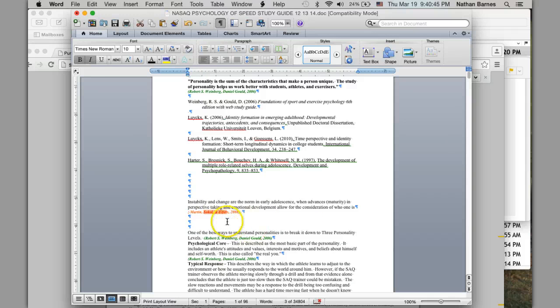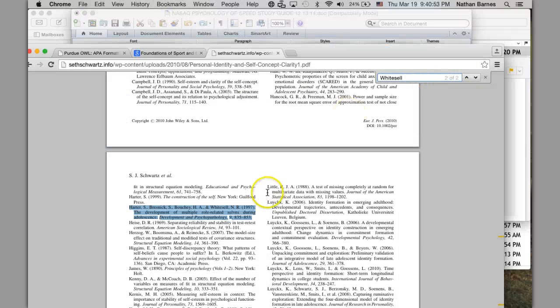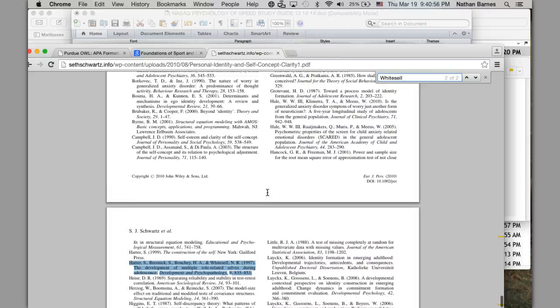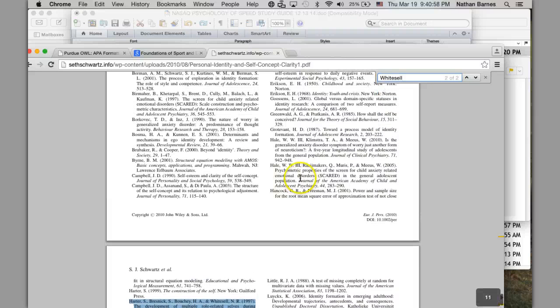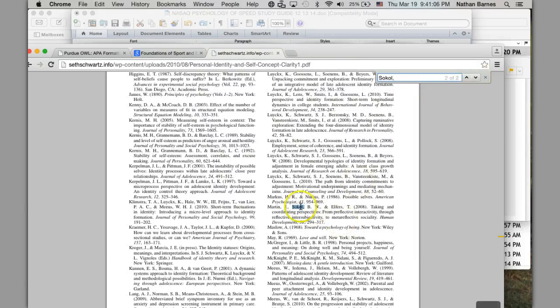Scholl and Effers. So I'm just going to copy this one. And actually, and that's Scholl and Effers. This PDF kind of messes with my copying.